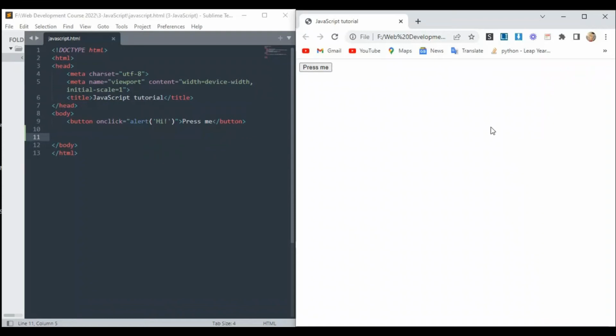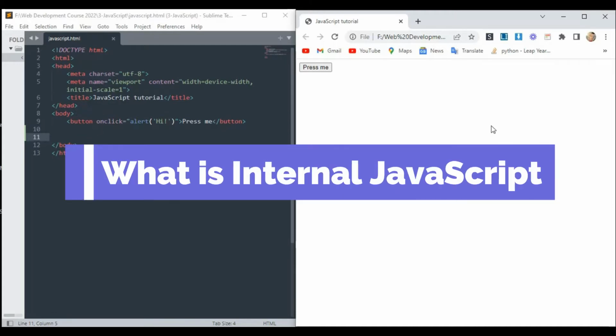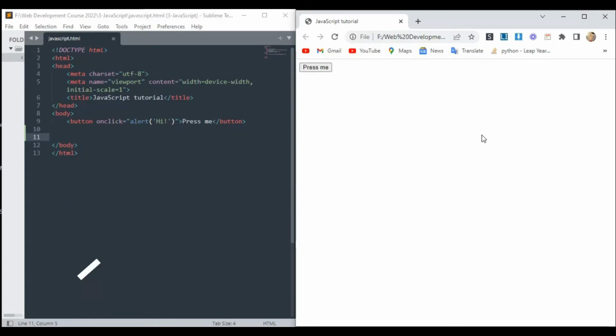Hi guys, in the last lecture we saw what JavaScript is, how to use it, and what inline JavaScript is. Now in this lecture we see what internal JavaScript is. Like internal CSS, it is the same, but its function is different because it is really a programming language.